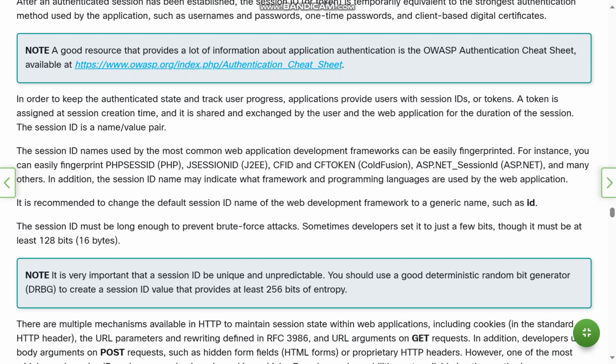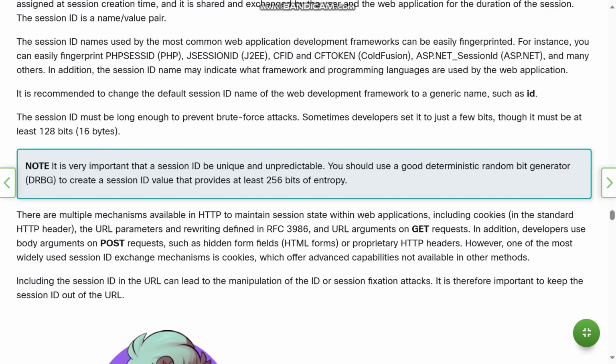The session ID is a name-value pair. The session ID names used by the most common web application development frameworks can be easily fingerprinted. For instance, you can easily fingerprint PHPSESSID, ASP.NET_SessionId, CFID, or CFTOKEN, and many others. In addition, the session ID name may indicate what framework and programming languages are used by the web application. It's recommended to change the default session ID name of the web development framework to a generic name such as ID.